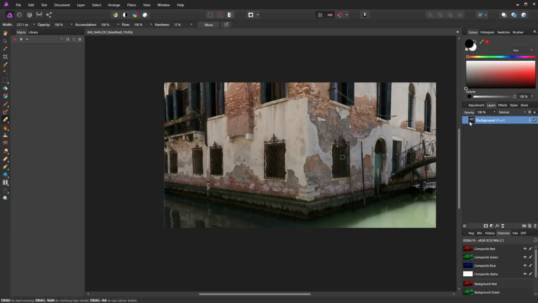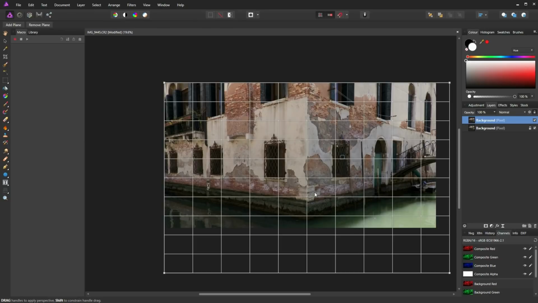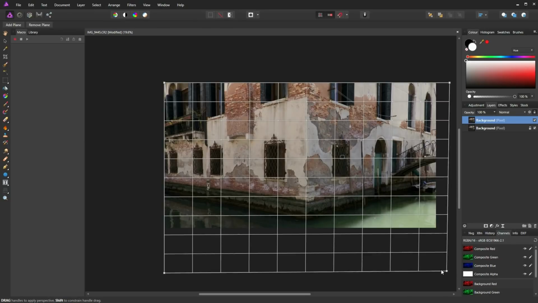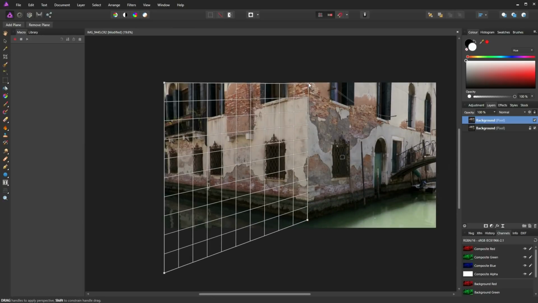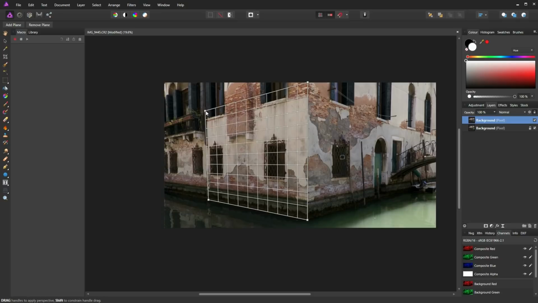First of all, I'm going to duplicate my background, which is select the background and Command J, or Control J on Windows. We can then go to our layer, Live Projection and Perspective Projection, and we're presented with this wireframe. Now, we just want to move this wireframe around the area that we want to work on, ensuring that all four corners represent the actual perspective of the frame. Now, if that doesn't make sense, it will in a little while.